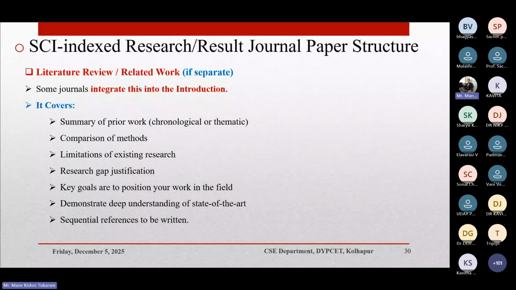And we need to just write the sequential references to the particular content. Okay, so this is the most important thing. That is, whatever the references you have used for the introduction, you need to just write from 1, 2, 3, 4, 5, 6. Again, whatever the references you write inside the literature review, you need to write from 11, 12, 13 sequentially. If you are not writing in the sequential format, then the reviewers will highlight it in their comments. So to avoid that, we need to cite the references in a sequential manner itself.